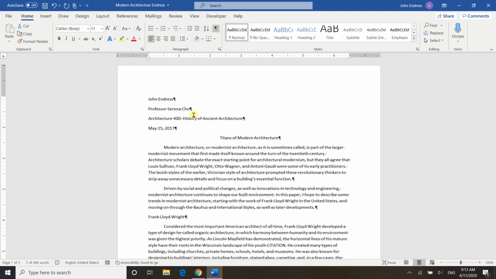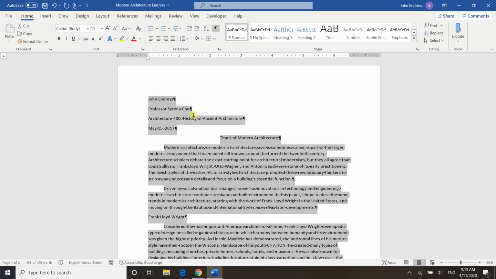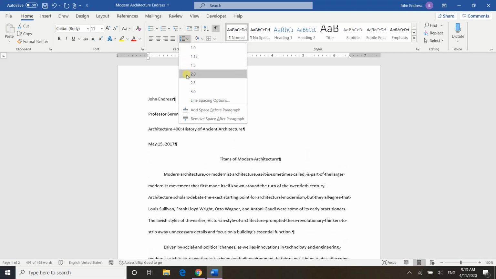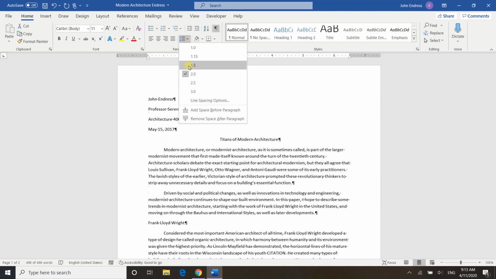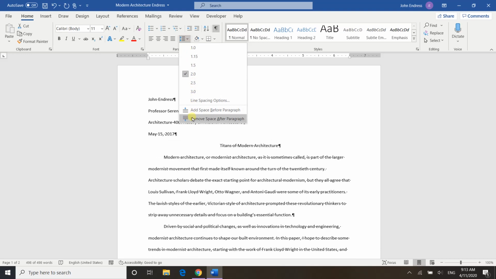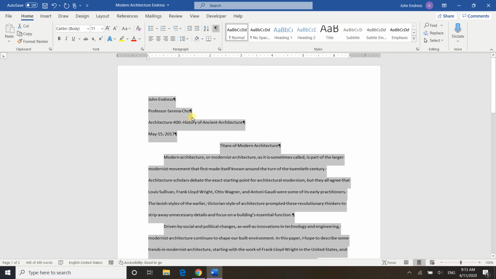After that, use Control A on your keyboard to select the entire document so that the rest of these commands apply to every part of the document. In the Home tab, in the paragraph group, we select the line spacing command and double space all of the document, 2.0. And then the second thing we do is go back to the same command and look for the subcommand to remove space after paragraph. Remove the spacing after the paragraph.